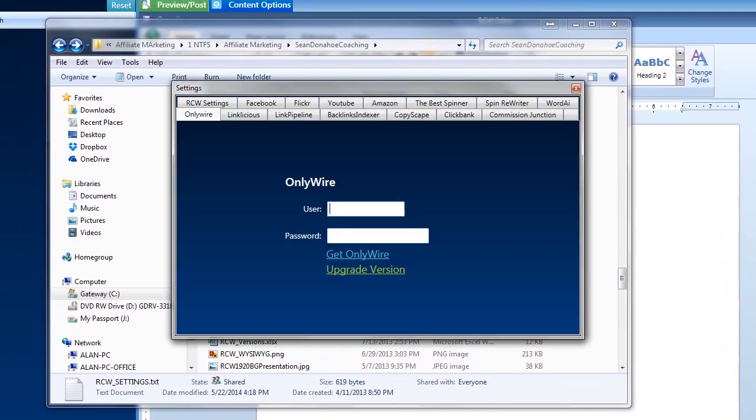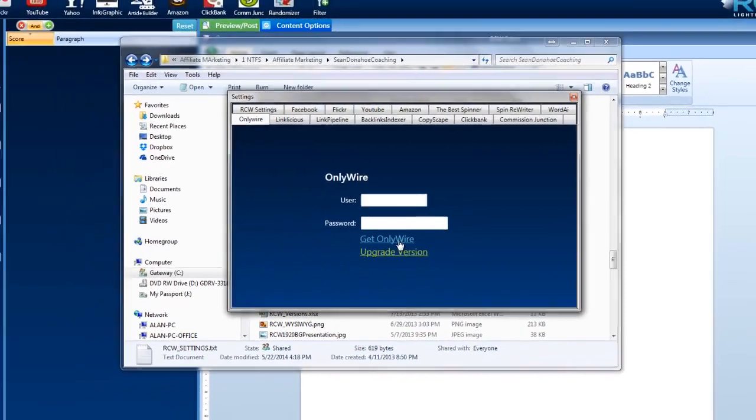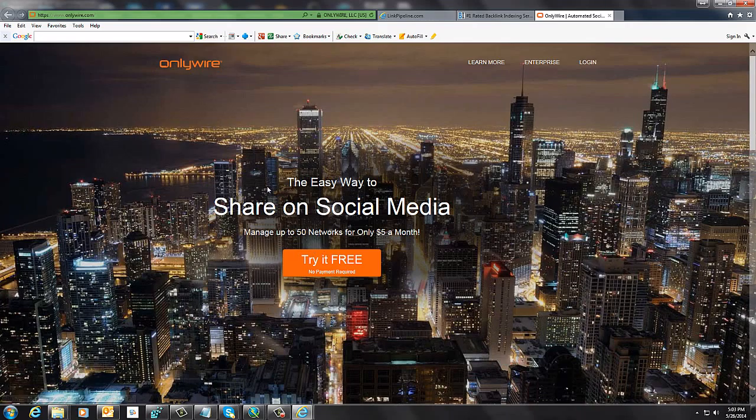Okay, let us continue now with the backlinking tools and the setups for those. We'll start with OnlyWire. OnlyWire, let me click on it. All these backlinking tools, by the way, with the exception of OnlyWire, OnlyWire is free. The other ones, I believe, are paid. Actually, OnlyWire you have to pay for as well. I take that back.